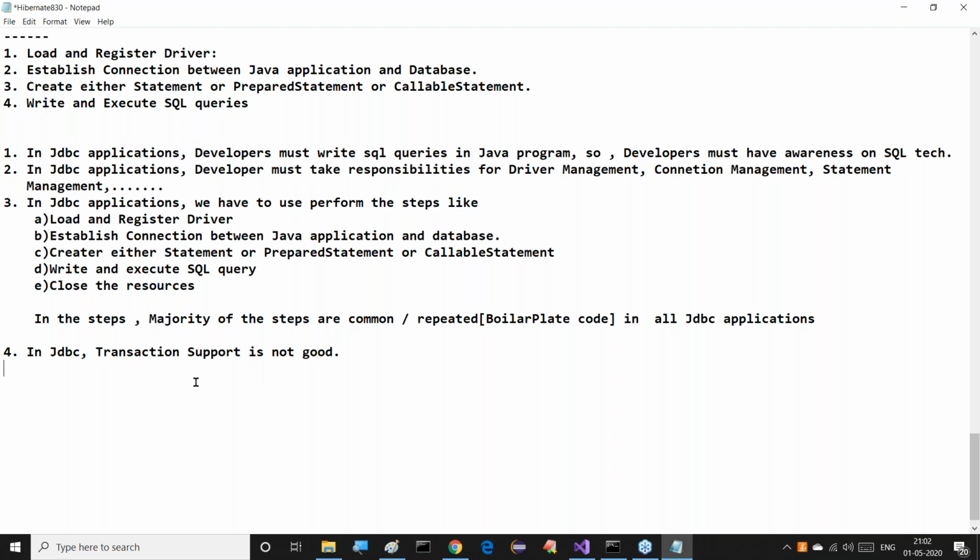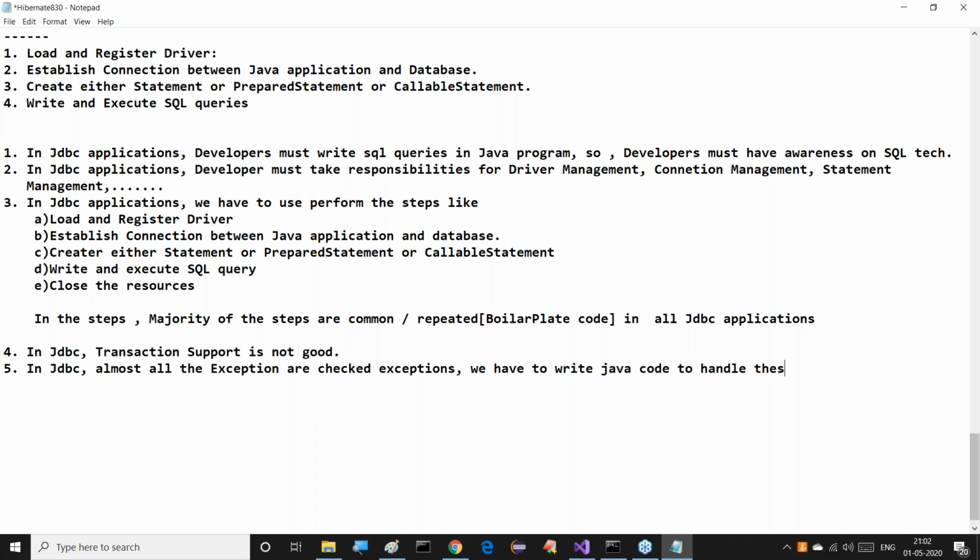Next one is another thing. And the fifth point we have to understand. In JDBC, almost all the exceptions are checked exceptions only. Checked exceptions in the sense, compile time exceptions only, compiler recognizable exceptions only. So what we have to do now? We have to write some Java code to handle these exceptions.